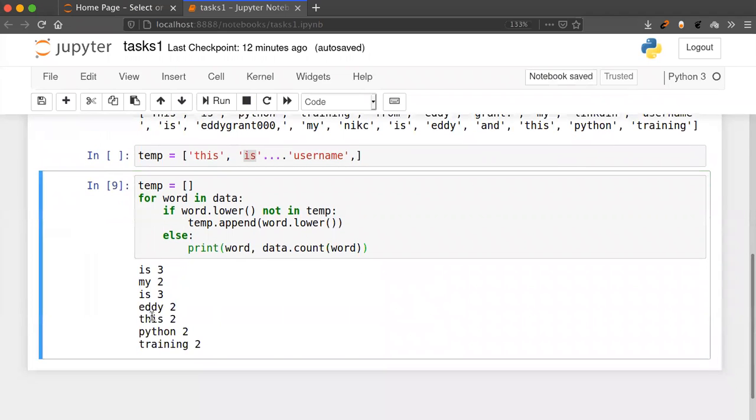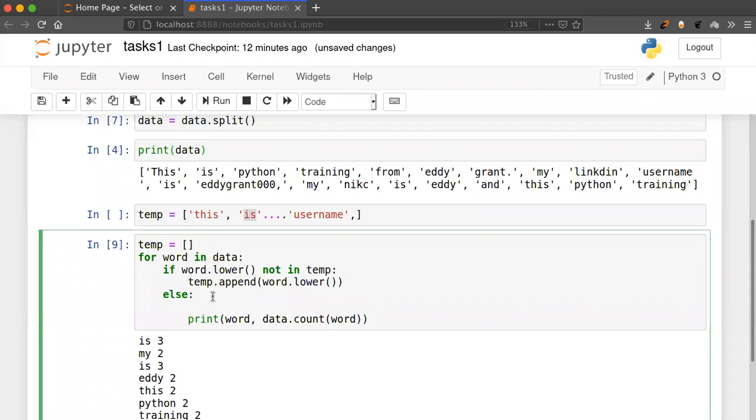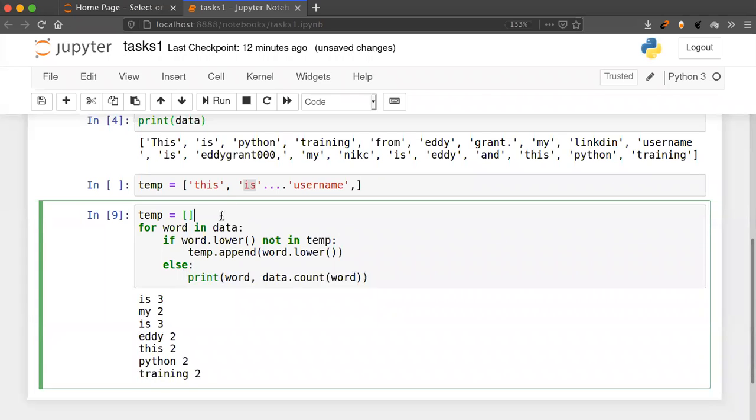Okay, now this comes two times and everything is fine, but "is" comes three times. To remove this type of error, you can simply create one more condition here. Suppose you have already printed a particular value; the second time you should not be able to print that value. You can simply create one more list here.